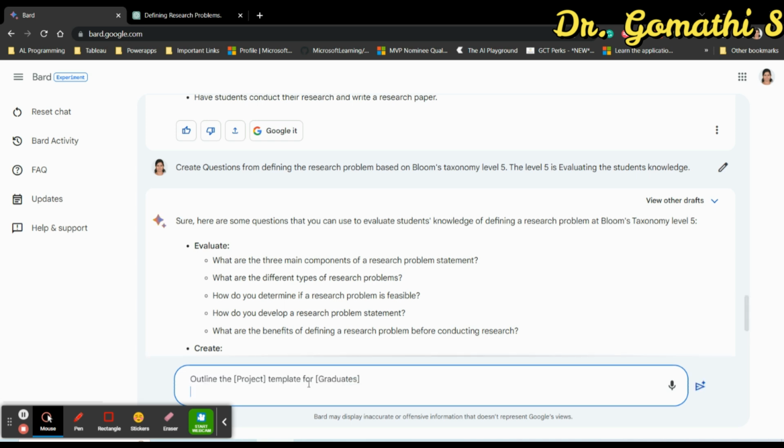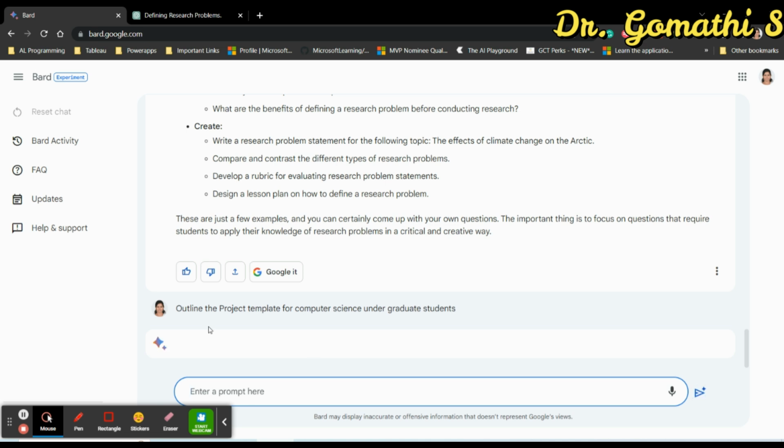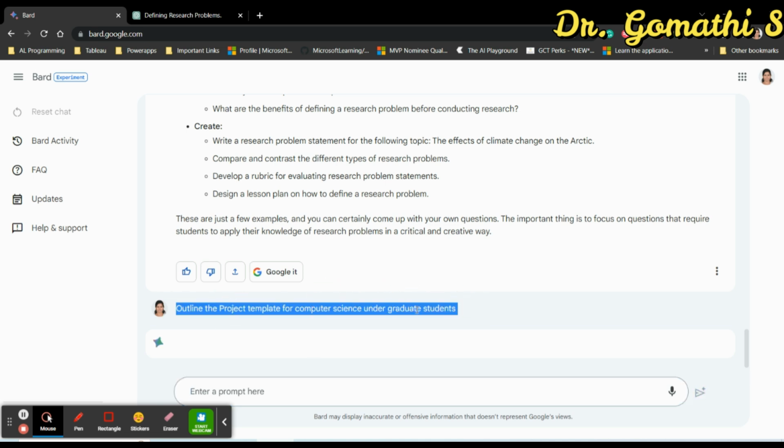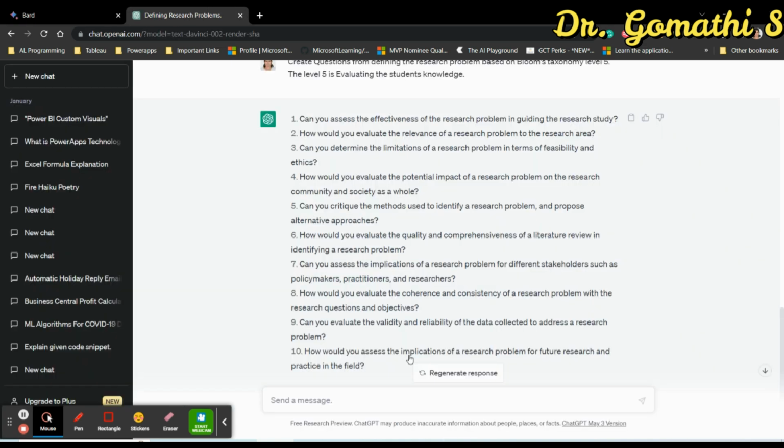Outline a project. Okay, project, or you can even tell like mini project or internship for undergraduate students. You can also tell like computer science undergraduate students. Okay, like you can just reframe the question. So let us see what Bard AI is giving us, and also we will see what ChatGPT is giving us.